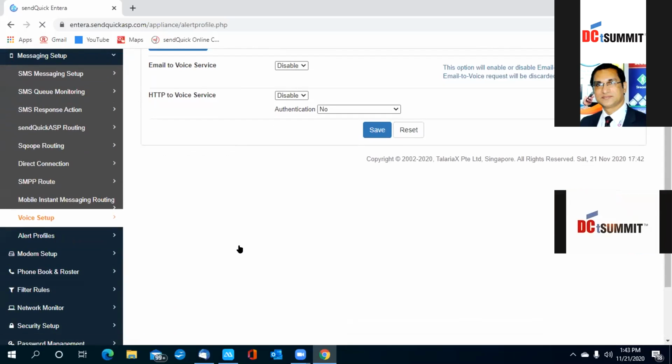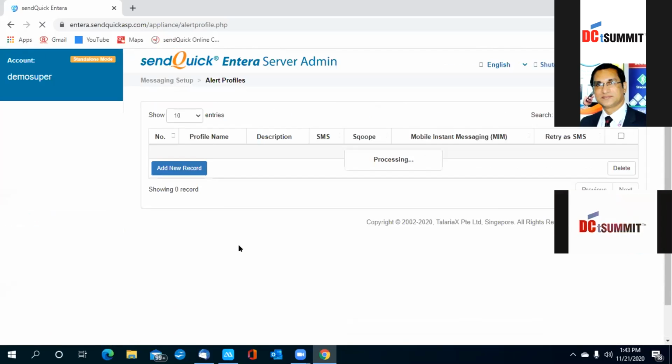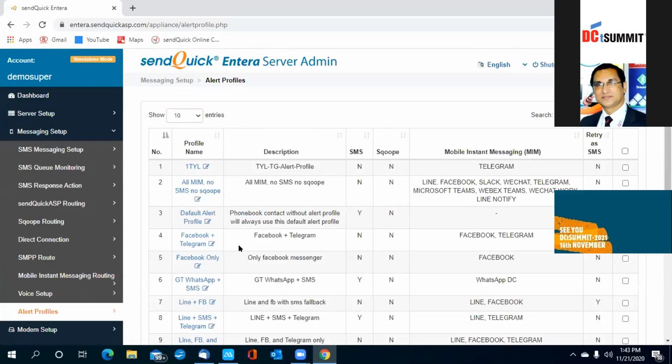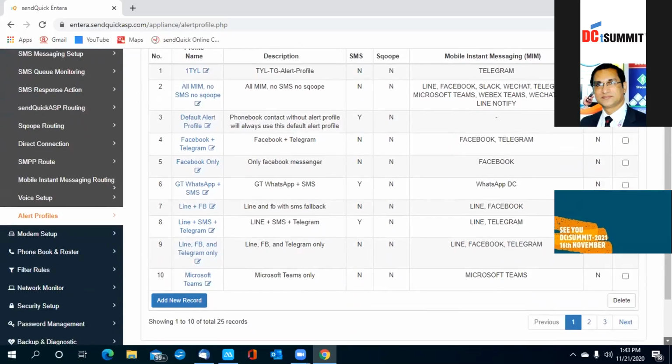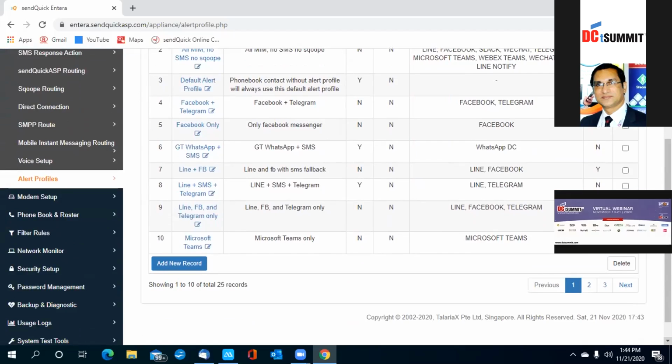Now, alert profiles is basically where we configure specific channels to a profile. So you can bunch together different channels and call it by a profile name. So you don't have to type out all those channels. Instead, you can recall it by just a profile name. So that's a nifty feature when you're actually talking about facilitating different channels for different users.